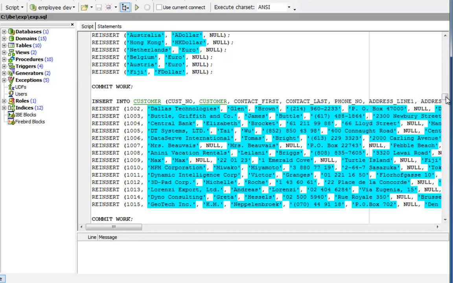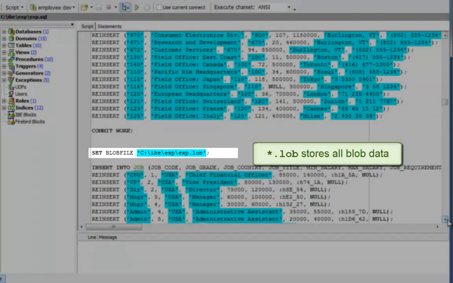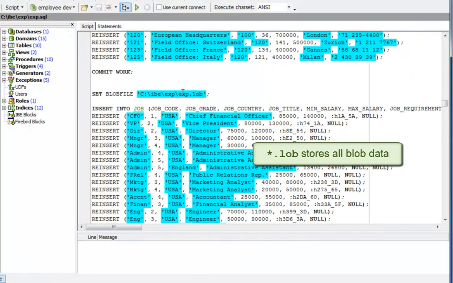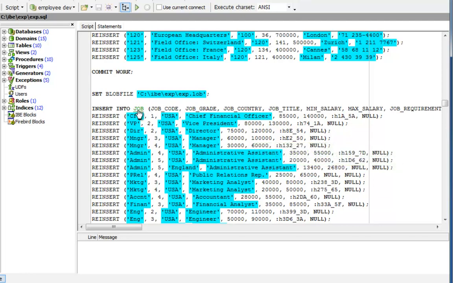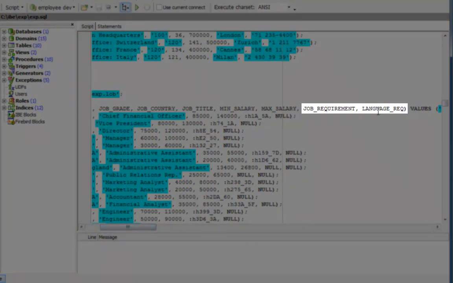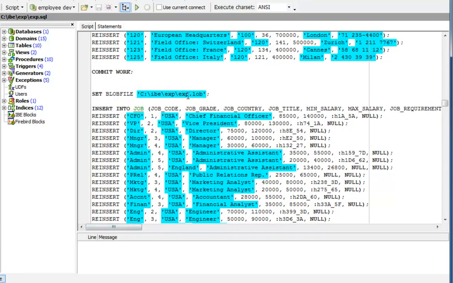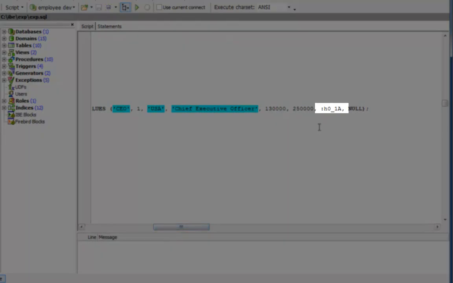Here, the exp lob file is mentioned. This file was created automatically by IBExpert as there are blob fields in the job table. Here, in the last two columns, job requirements and language requirements, it is possible to store blob data. IBExpert processes this in the following way. IBExpert has created a pointer to this file, exp-lob. And in the SQL, syntax begins at the location where data from this file can be found.